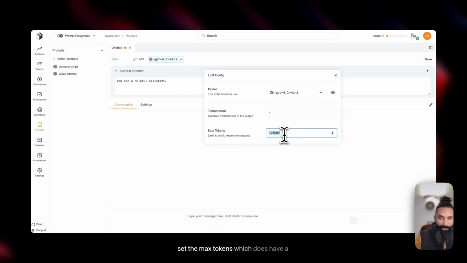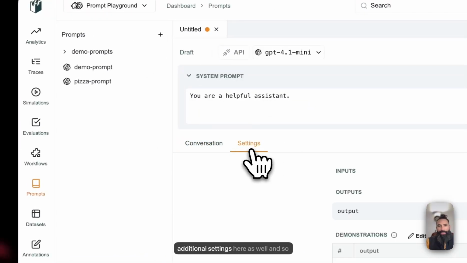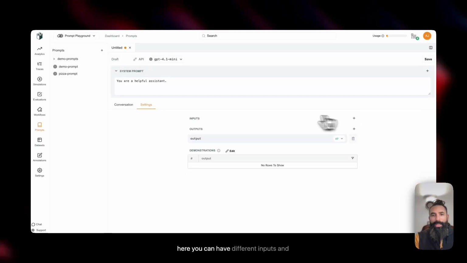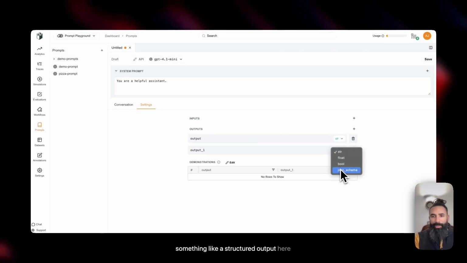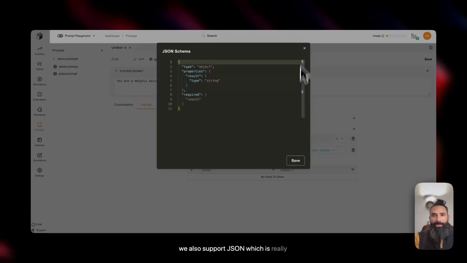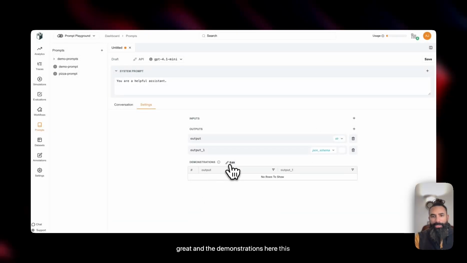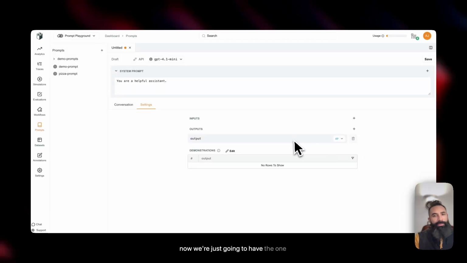We can set the max tokens, which does have a minimum here, but let's pop it up to about 2,500 or so. Great. And so now we have some additional settings here as well. Here you can have different inputs and different outputs. So clicking different variable inputs and then different outputs. Say you wanted to add something like a structured output here. We also support JSON, which is really great. And the demonstrations here, this is for the few shot examples. This is important if you're going to be working with the optimization studio. But for right now, we're just going to have the one input.